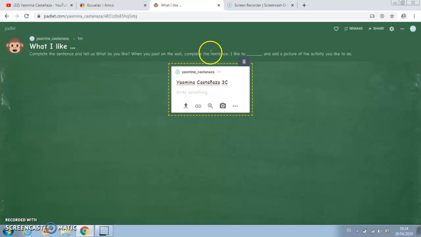Then, like it says in the instructions, we are going to write the sentence, I like to, and now we are going to write one of the verbs from the list that we have in our book, the activity that you like to do. In my case, I like to cook. You have to add a complement so your sentence is complete. In my case, I'm going to add lunch for my family.